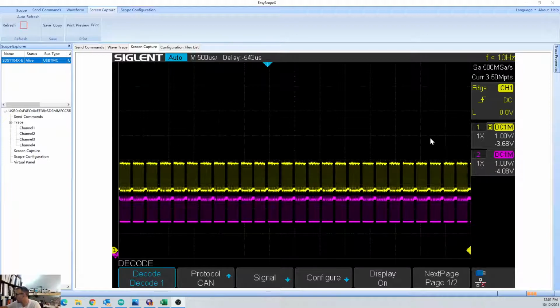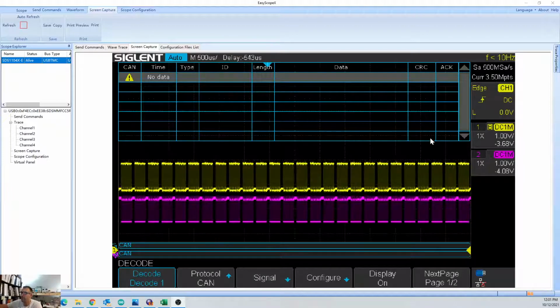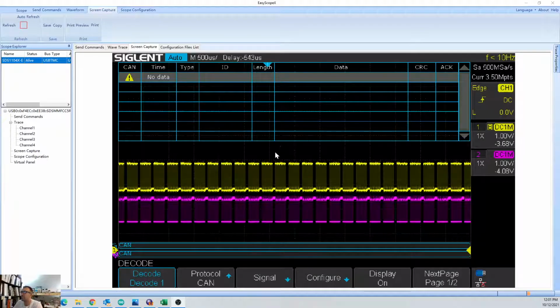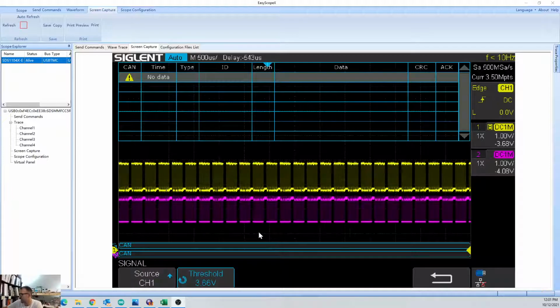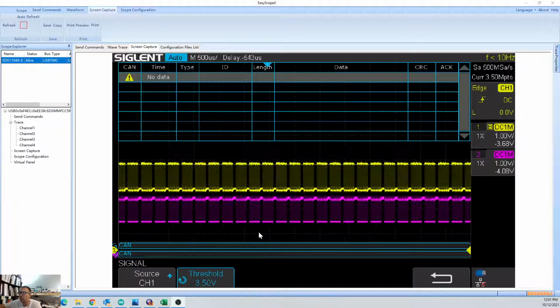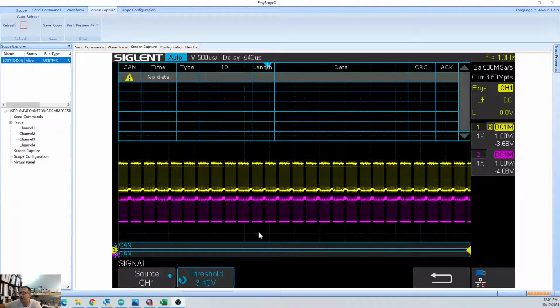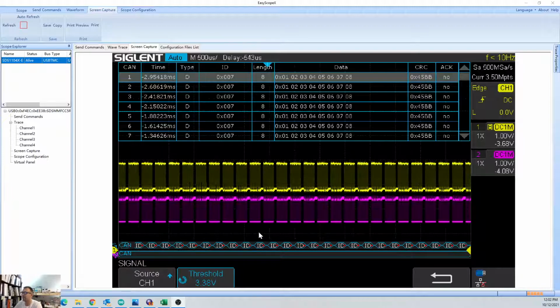So I'm going to go in and push the decode button on my scope. It's still not decoding any messages. You can see there's no data here and there's no CAN frames being shown. And so I can go in and adjust the signal threshold voltage. I want the threshold voltage to be just below the noise line on the top of the CAN high there. And now you can see my CAN high is being decoded.